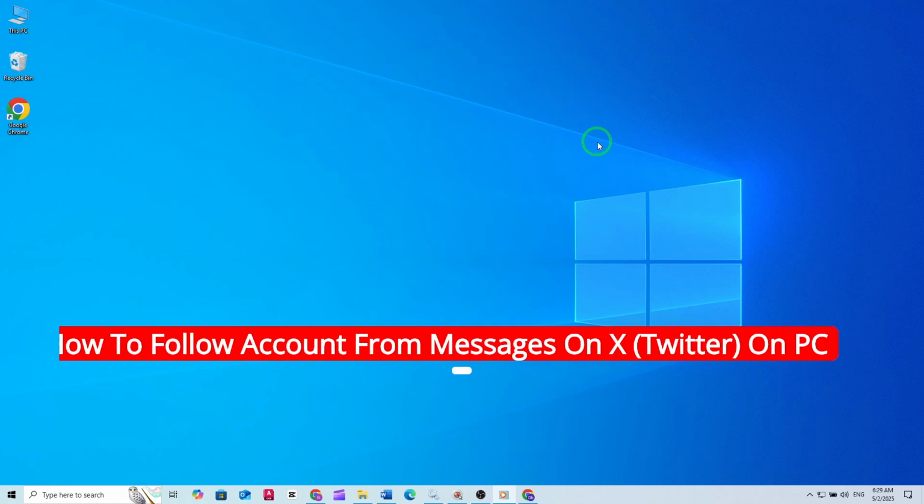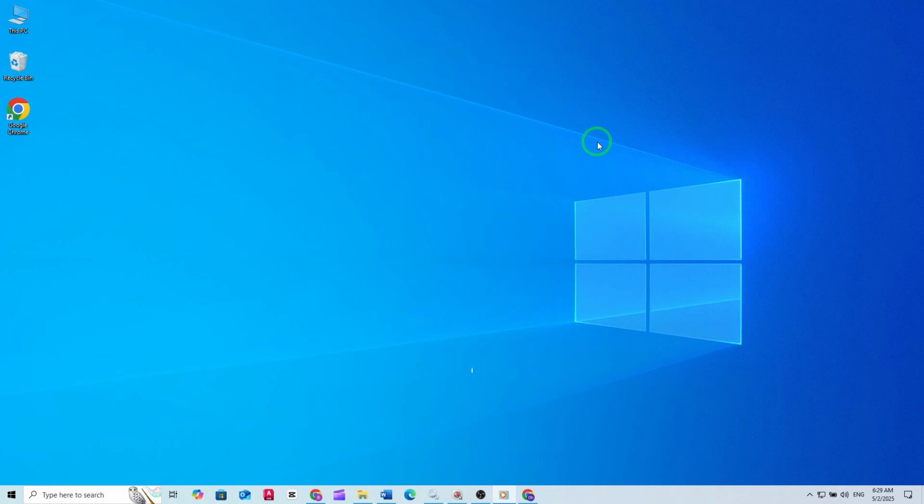If you're looking to follow an account directly from your messages on X, formerly known as Twitter, using your PC, you're in the right place. With the latest update, X has made it even easier to connect with people you chat with in groups or private conversations. Today, I'll walk you through the simple steps to follow any account straight from your messages, all from your browser.